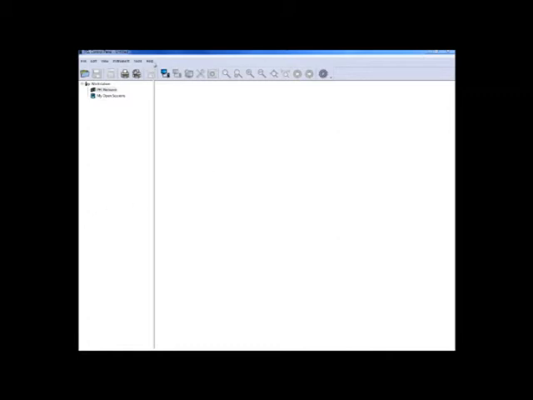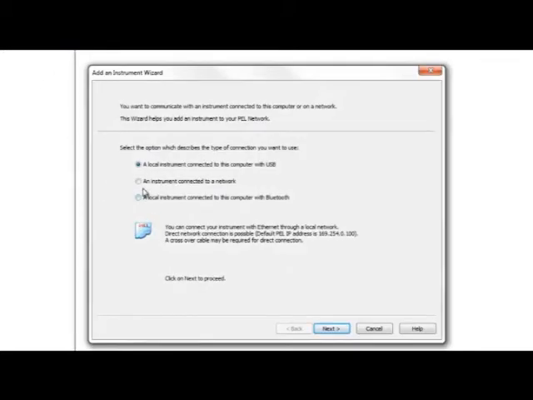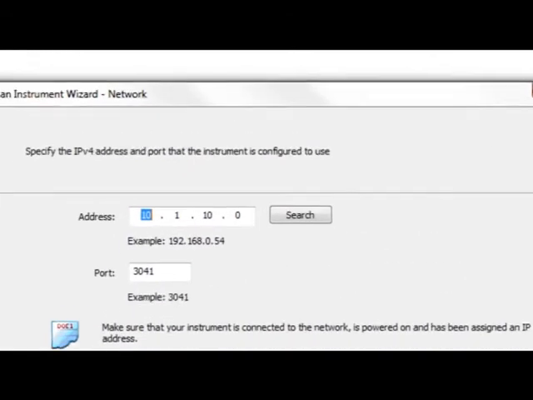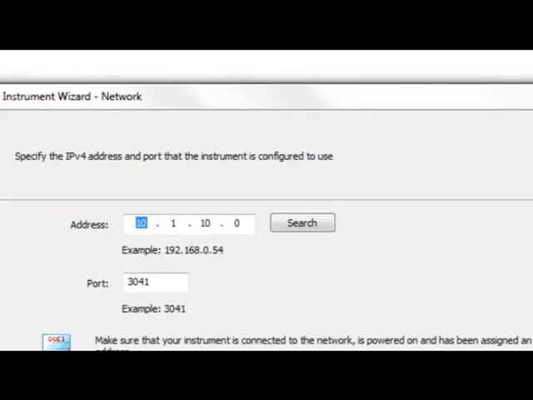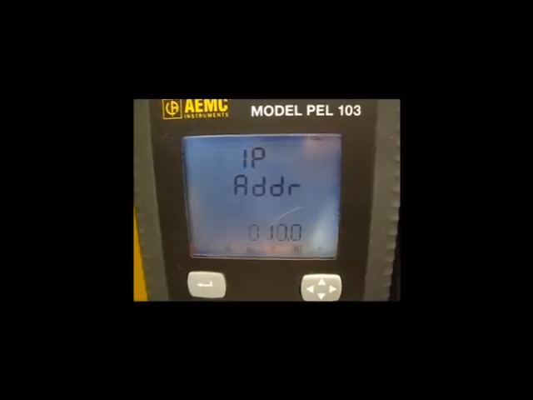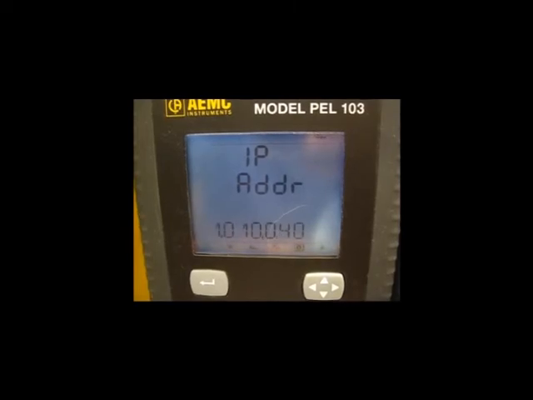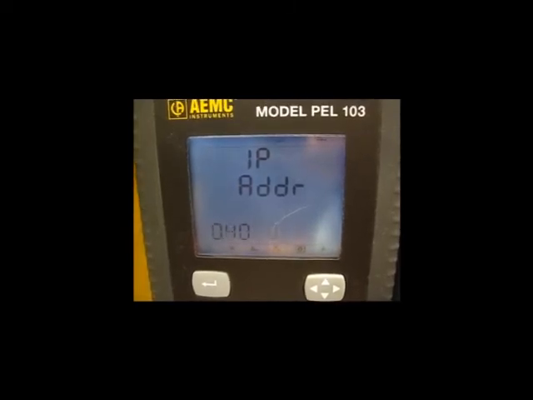To begin, choose Add an Instrument in the control panel and select LAN Network as the connection type. You are prompted to enter the IP address of the instrument to which you want to connect. You can obtain the address directly from the instrument itself. The PAL 103 LCD display includes an option for displaying the IP address, as explained in the product documentation.